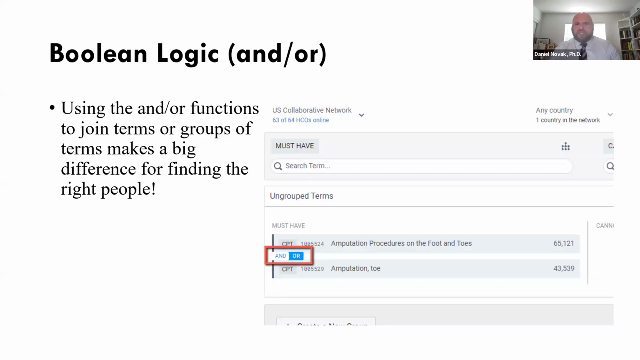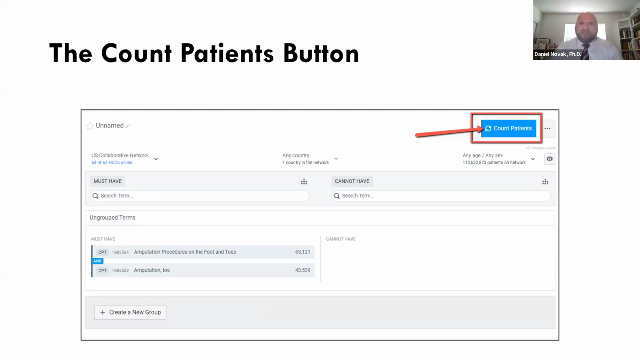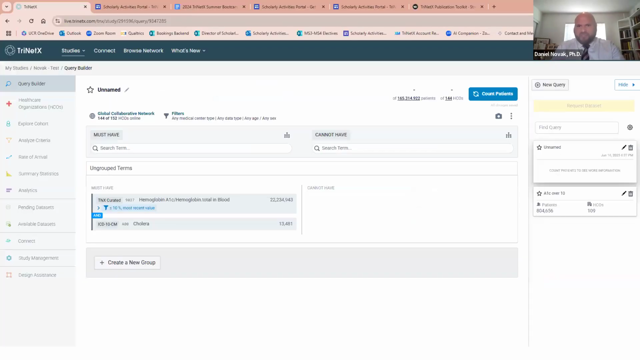Okay, just to revisit, we also talked about Boolean logic, using the and or functions to join terms or groups to make a big difference for finding the right people. That and or function can either over zoom on a group of people or exclude the wrong types of people. As I said a moment ago, that count patients button helps to identify people who lock in your cohort and helps to identify those folks in your cohorts over here.